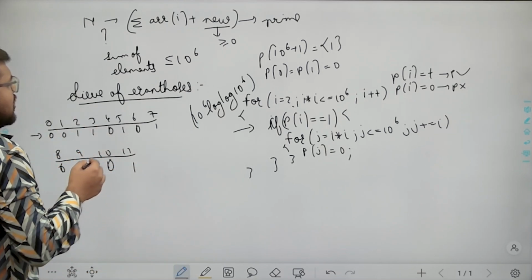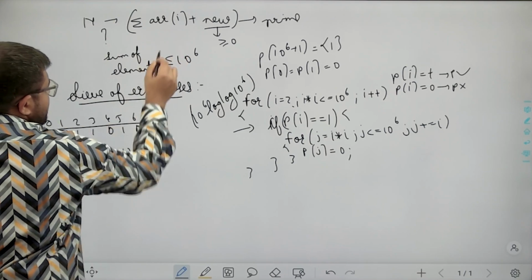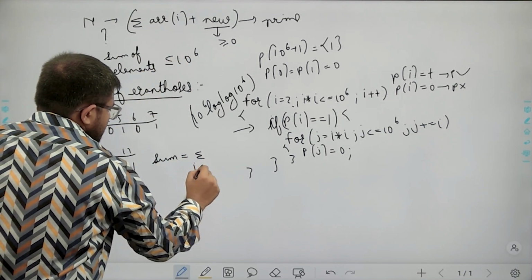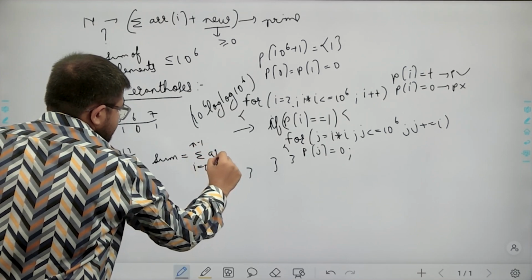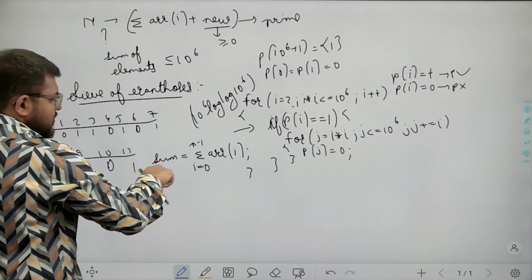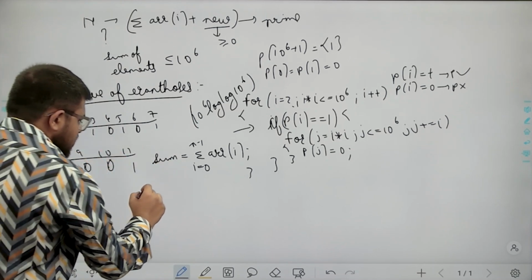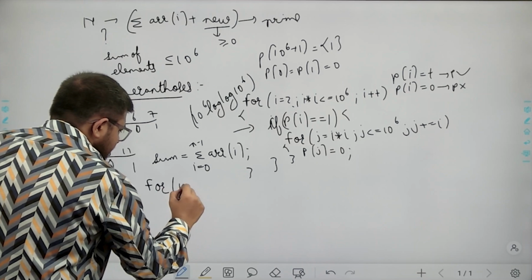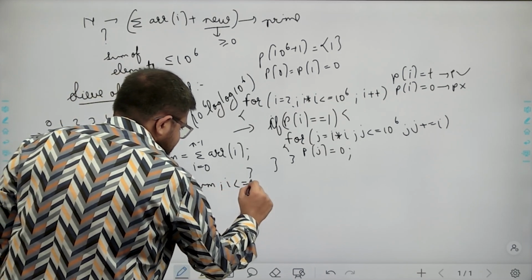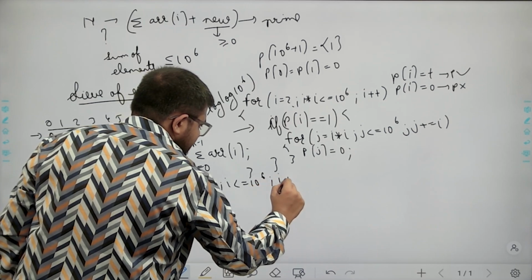Once we do that, what we basically do is we calculate the sum of array elements. So we run a for loop and calculate the sum of the given array elements. Now let's say that I is a prime number greater than or equal to sum. Okay. So for I equals sum, because it is greater than or equal to sum, I is less than or equal to 10 to the power 6, I plus plus.